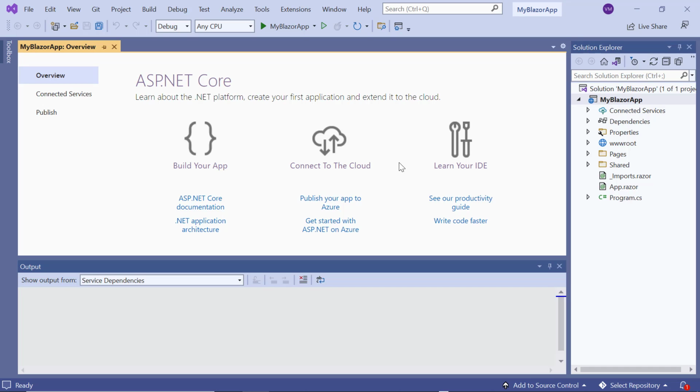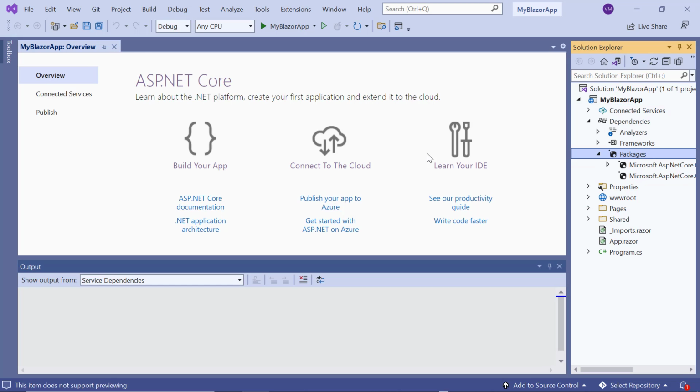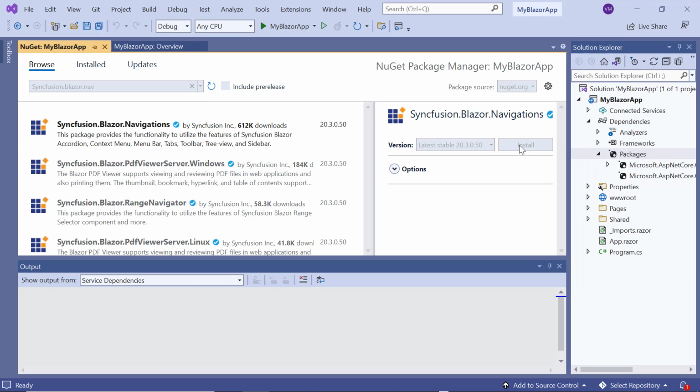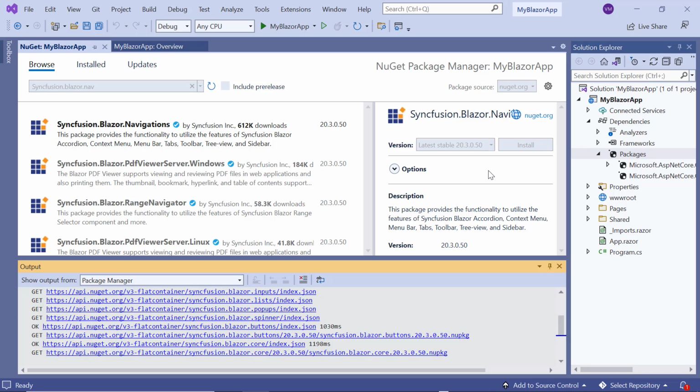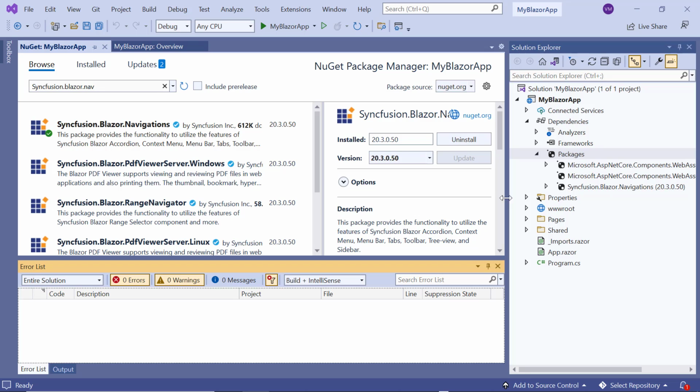Now, I will show you the step-by-step process for adding the AppBar component to this project. First, the Syncfusion Blazor Navigations package needs to be installed. Open the NuGet Package Manager. Search for the Syncfusion Blazor Navigations package and install it in your application. Click OK to install. After installation, you will see the package added to this application.